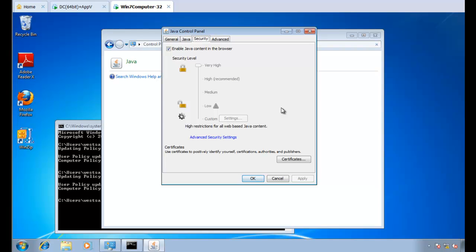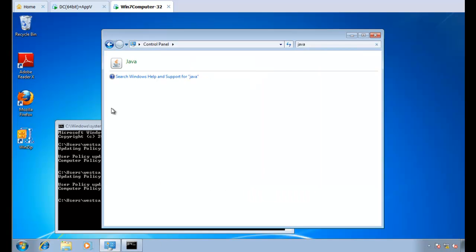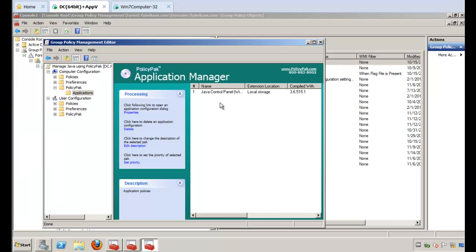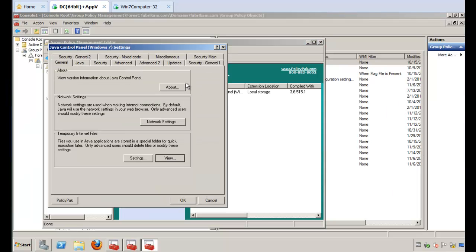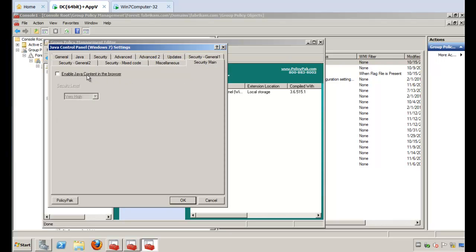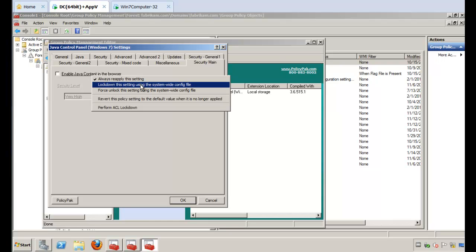So just to prove a point here, it's now currently set. Let's uncheck it and also lock this setting out so the user cannot work around it to enable or disable it and doesn't get that UAC prompt. So let's go ahead and do that together. We'll go back here to PolicyPak. We'll click on the security main. We'll uncheck this checkbox to enable Java content in the browser. And what we'll also do is right-click this guy and lock down the setting using the system-wide config file.